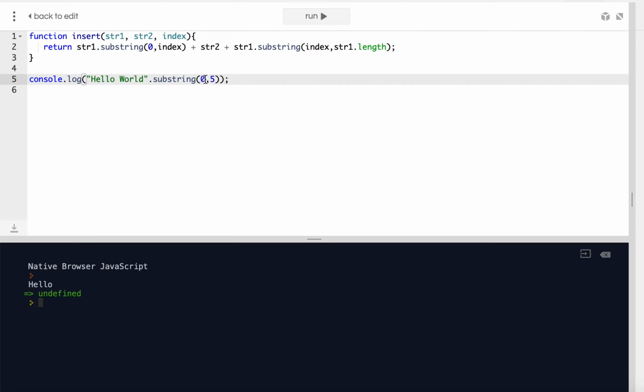Now, if I wanted to start not with the H in hello, but instead with the W in world, I could start with the index that W starts with. So it's 0, 1, 2, 3, 4, 5, 6. Okay, and then I'm going to go all the way to the end of the string.